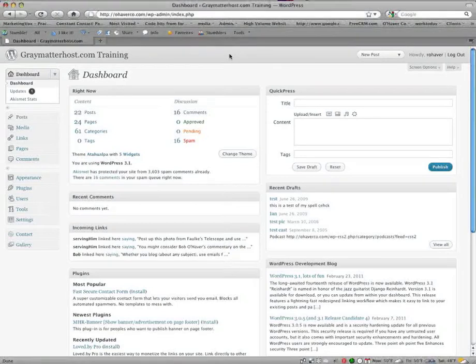Today we're going to talk about how to add a picture through the edit area when you're adding a picture to a post or page. I'm going to use a post as the example. So we go over to posts.